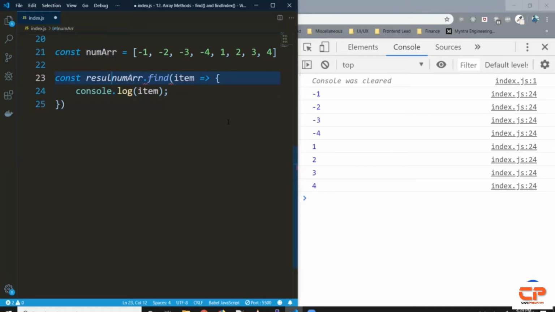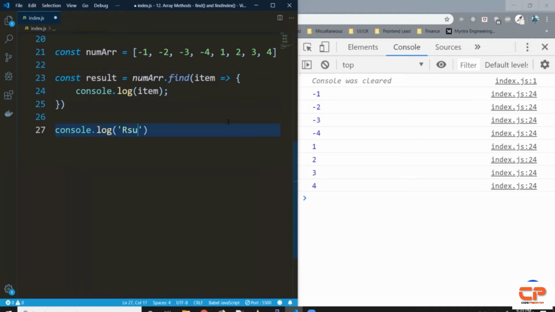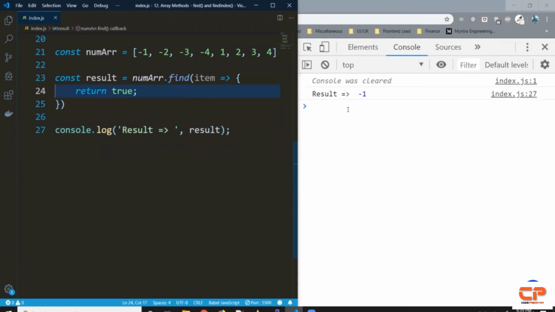So if I store the result in a variable and I print the result, we get undefined because we aren't returning a true or false value based on some condition. So if I change this to return true, we get the first element as a result, because the moment a condition matches, it returns that element. Similarly, if I make it false, which means that no element was matched for the condition, it gives us undefined.